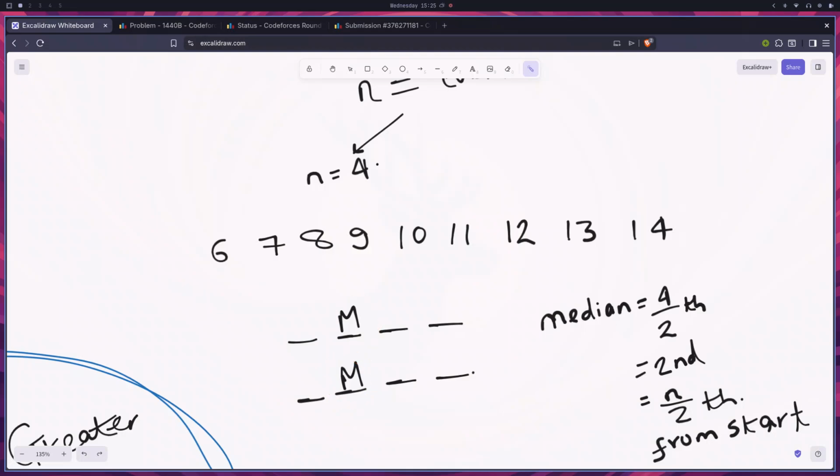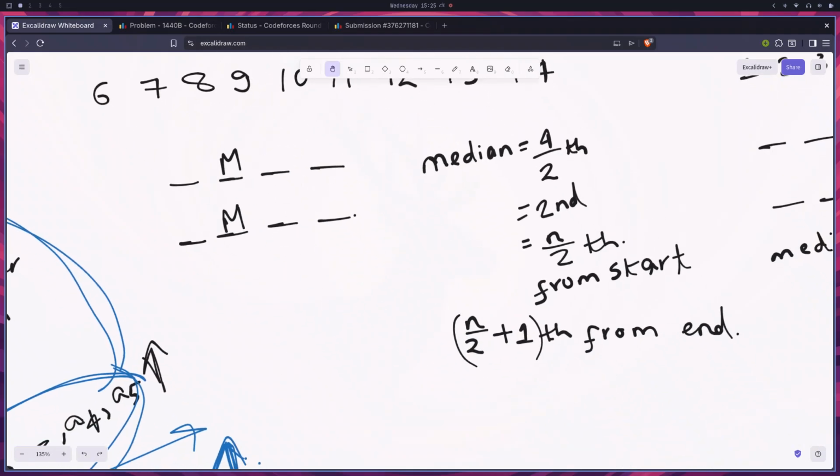But what if we are starting from the right? The greatest value we fill at the end here, then the second greatest here. So we start from the end. So from the end, the value is n by 2 plus 1, right? The median from the start is n by 2th if it is even.